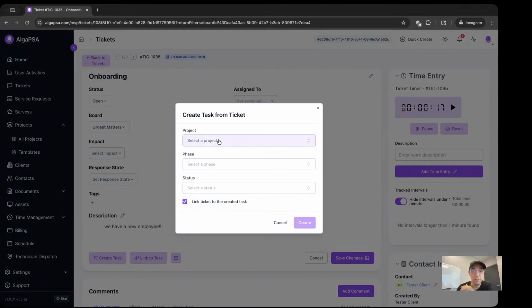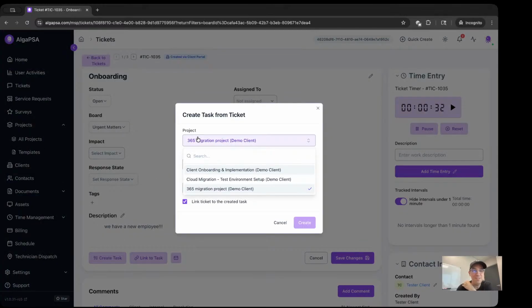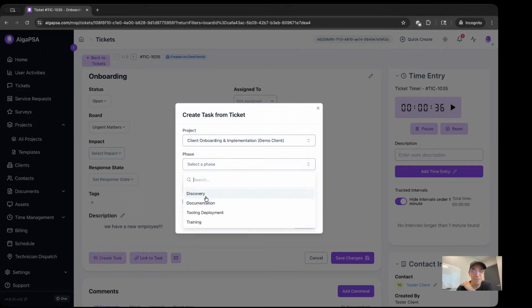I'll go ahead and create it as a task. So we're going to select the project. This is the Office 365 migration. We'll put it under, there was a project for onboarding. Oh, prepared for you. Okay. We'll choose the right one. So obviously this onboarding ticket needs to go to the client onboarding project. Did you say discovery, you think?